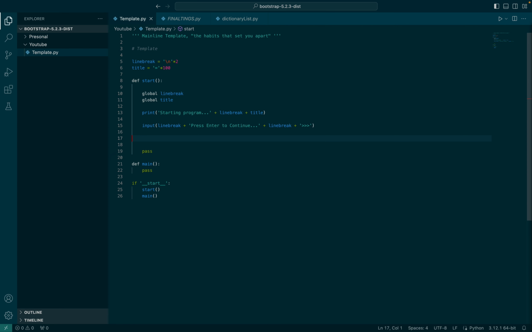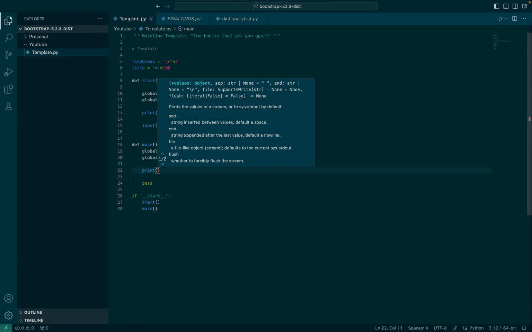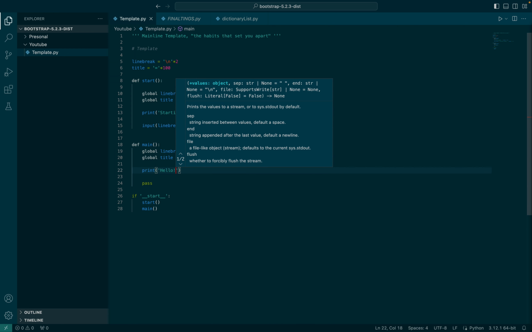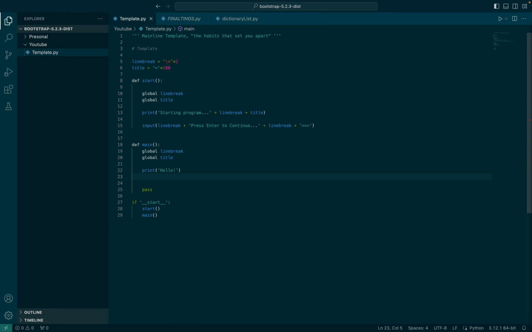So since we're done with that, we can go ahead and delete this pass because we are not passing the function anymore. And then we'll move on to the mainline function here. So let's import our variables again. I'm going to copy paste that. I'm not really sure what we want the main function to do right now, so we'll just print hello, and then we will move on. We'll keep it like that right there.